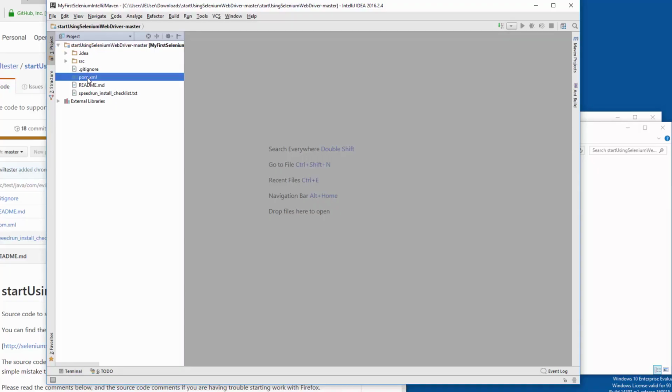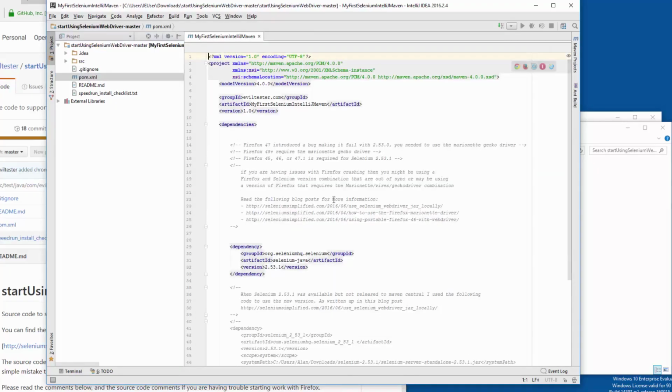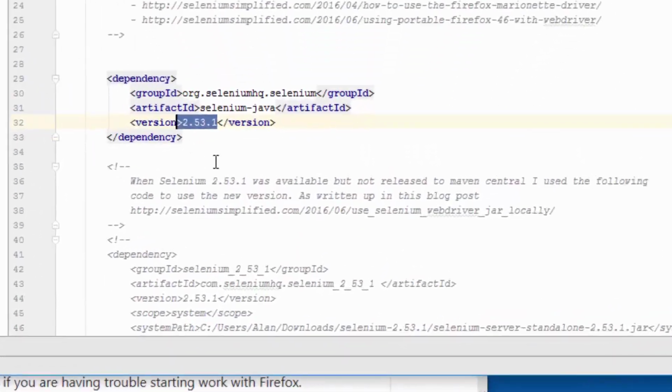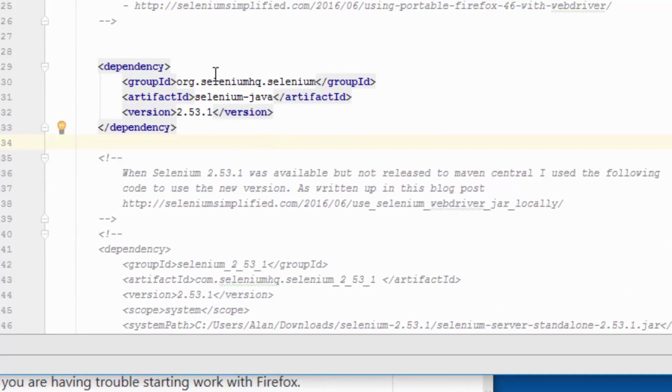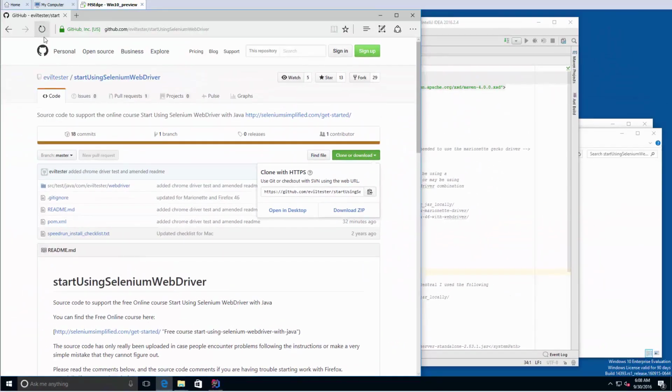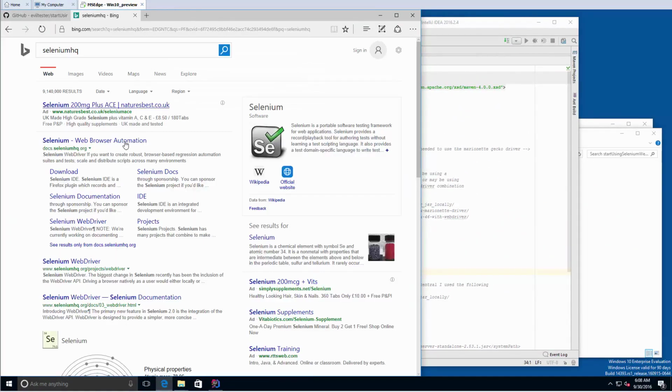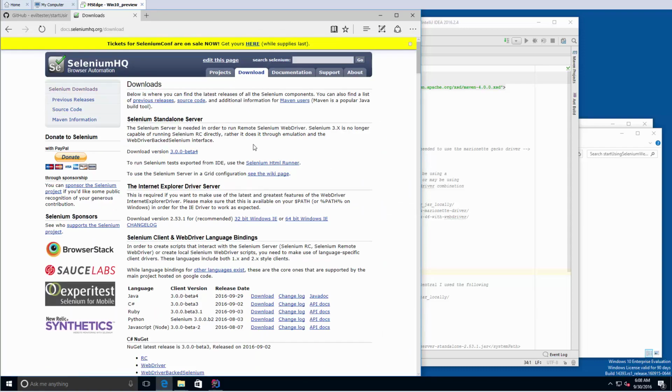Now the reason I've come in here first before doing anything else is I'm just going to check that the test project has the most up-to-date version of Selenium. So here we can see that the test project is using version 2.53.1 of Selenium WebDriver. So I'm just going to go off to the Selenium homepage, look on downloads at seleniumhq.org, and we can see that the current version of Selenium is 2.53.1. Now the website here is promoting the Selenium 3 beta, but I'm just going to keep using the 2.53.1 version for the moment. So I don't need to change this.